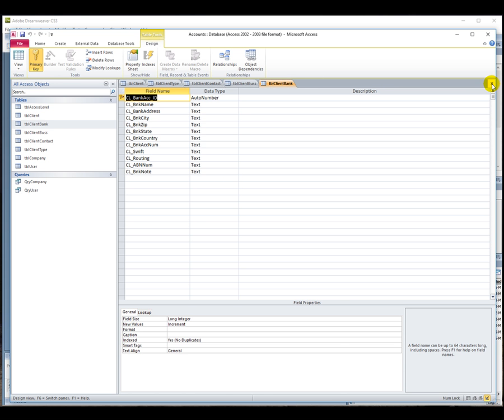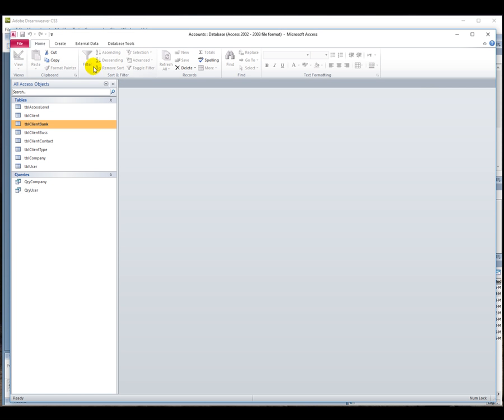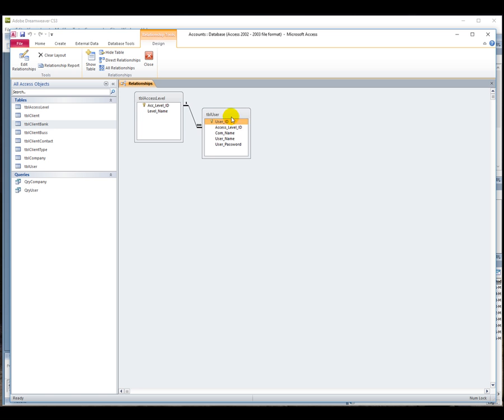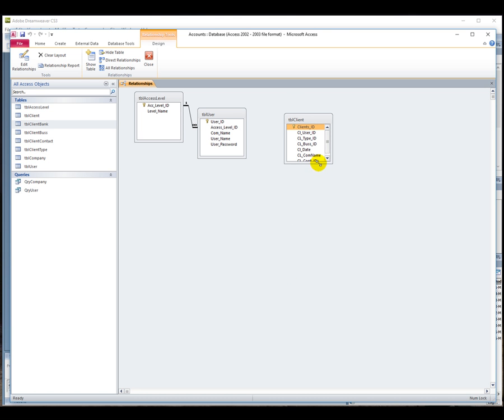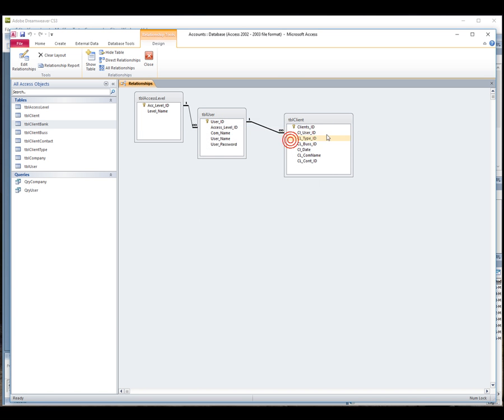Alright, so after you make all those tables, I'm just gonna close this all. Yes, I wanna save it. I'm just gonna go to database tools and go to relationships. Right now I have only 2 relations and 2 tables, so I'm just gonna show table, and I'm gonna open them one by one. So I'm just gonna put client table, and close. I do have a user already, so I'm just gonna make a user ID, create.